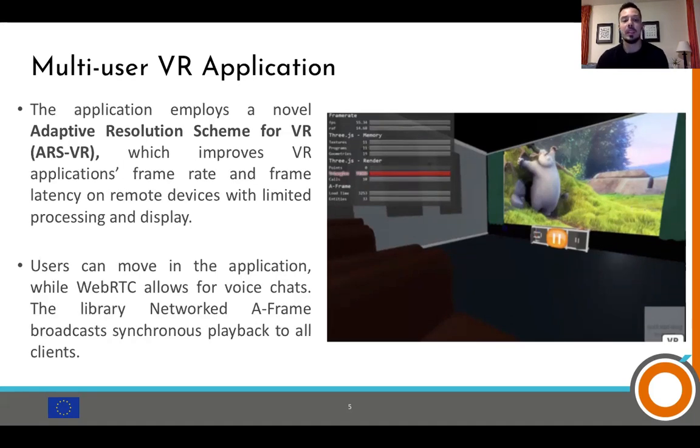The application employs a novel adaptive resolution scheme for VR, which is the ARS VR, that improves the application's frame rate and latency on remote devices with limited processing and display. In the application, the users have the freedom to move, and WebRTC is used for voice chats. A-frame also has another library, which is the networked A-frame, that allows for the broadcast of synchronous playback to all clients, and this is also employed in the application.